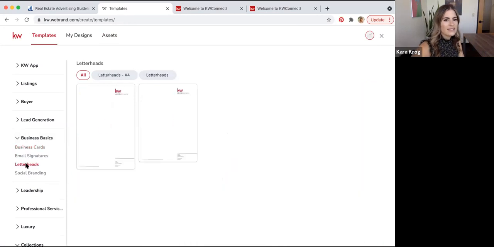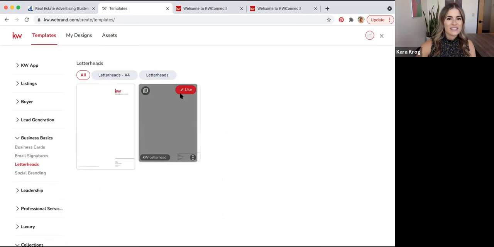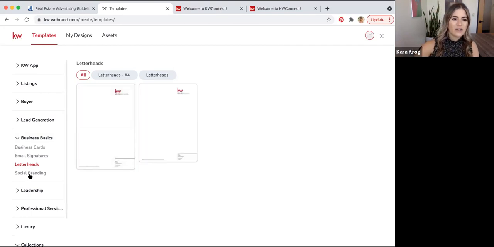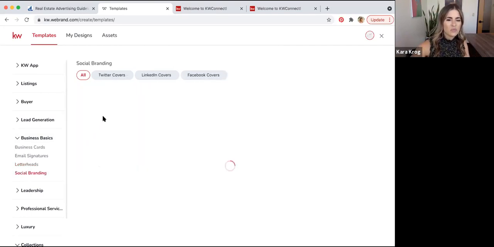Some letterheads. This is another thing I actually get asked a lot by our agents: do we have a Keller Williams letterhead or a Keller Williams North Seattle letterhead? Yes, we do. It's right here, and you can edit this so it says Keller Williams North Seattle, Everett, whatever your office is. You can change that logo up here, and some social branding as well.